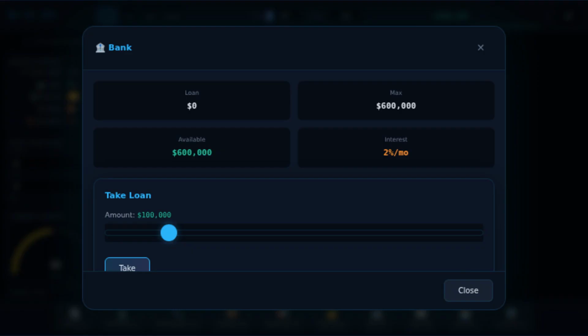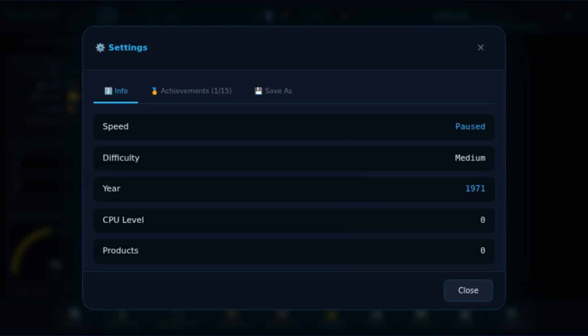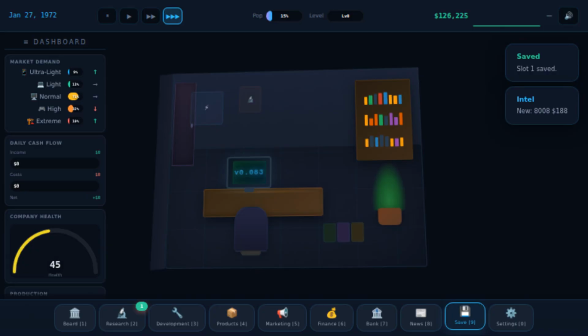Building this version was interesting. We used AI QA agents to fact-check all 381 product specs against real-world data. They found 13 errors which we corrected. When you see Intel's Pentium at 60 MHz on an 800 nanometer process, that's the actual spec. The bank system lets you take loans, settings track your achievements, and you can save across 3 slots.